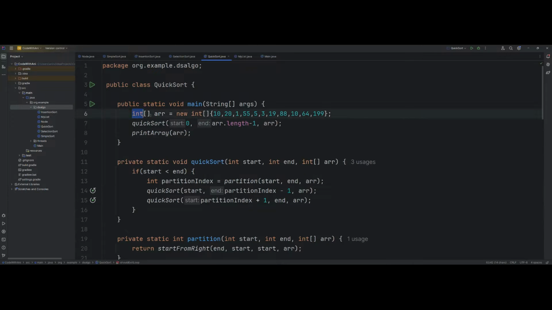Now, I have an array, actually it's a little big array. It has quite a number of elements in it in random order. If you also observe, there is a duplicate element here. There is 10 here and there is again 10 here. So it has duplicate elements as well. And as per sorting, the 10s should come together.